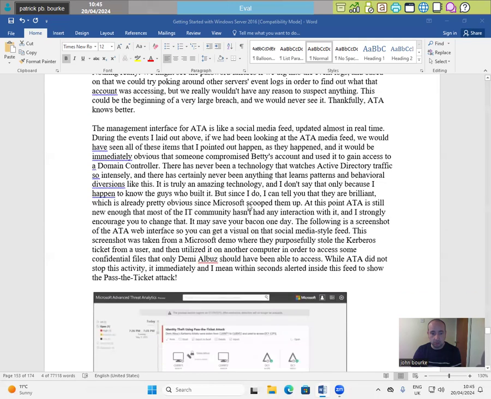Thankfully, ATA knows better. The management interface for ATA is like a social media feed, updating almost in real time during the events I laid out above. If we had been looking at the ATA feed, we would have seen all of these items that I've pointed out happen as they happened, and it would be immediately obvious that someone compromised Betty's account and used it to gain access to a domain controller.